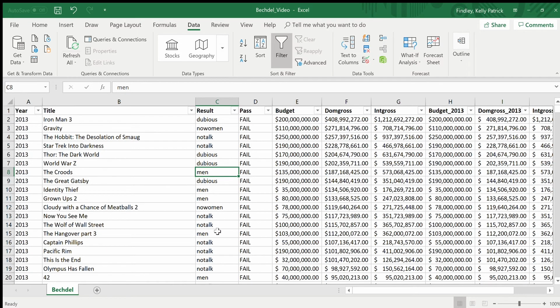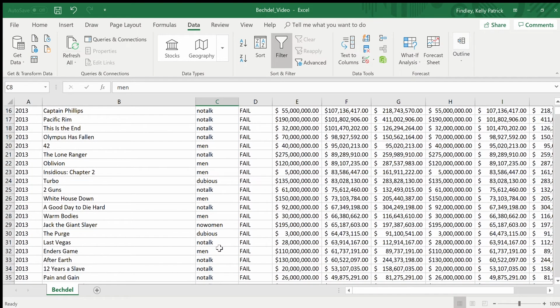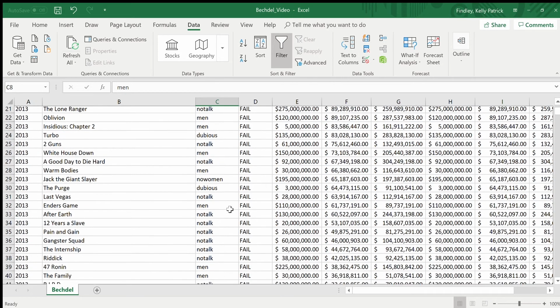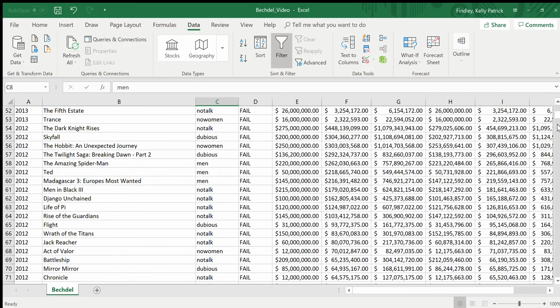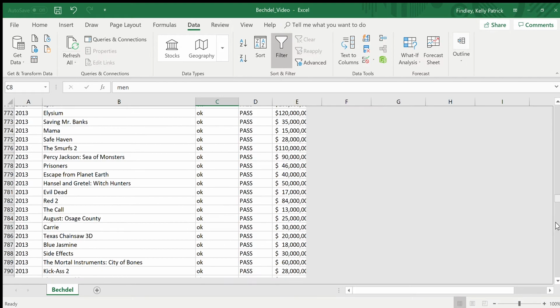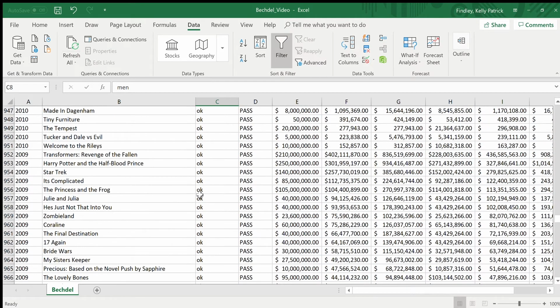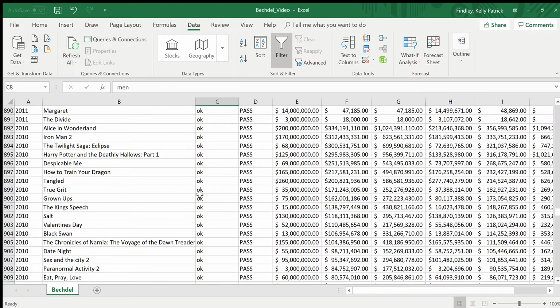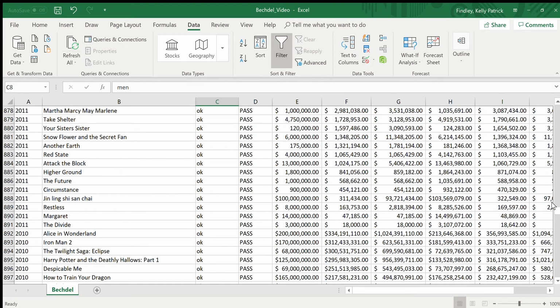And then finally, there's results that will be somewhere. There should be an okay. Oh, because I forgot, it's already sorted like this. So these movies all got the okay, which means that they passed all 3 criteria.